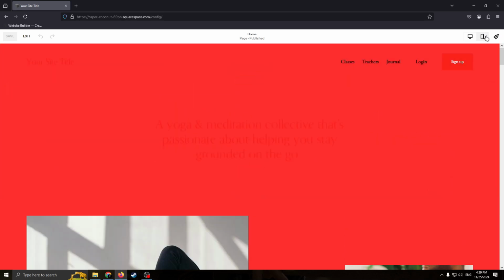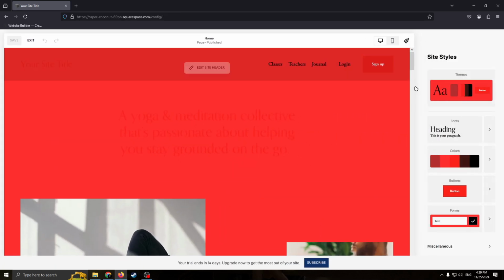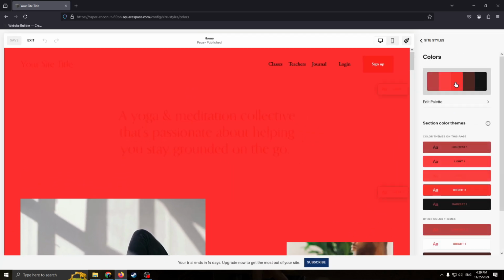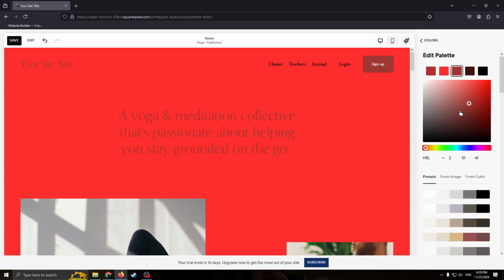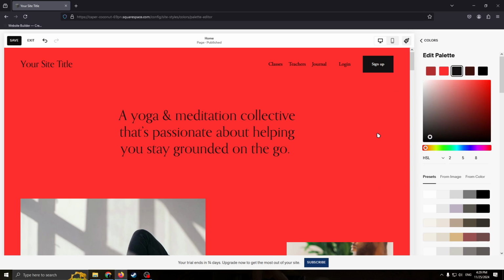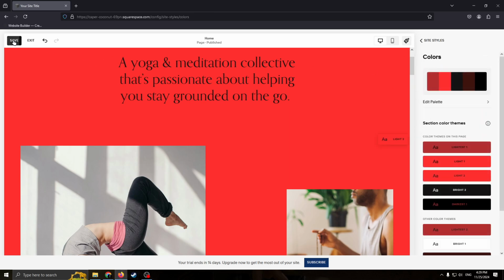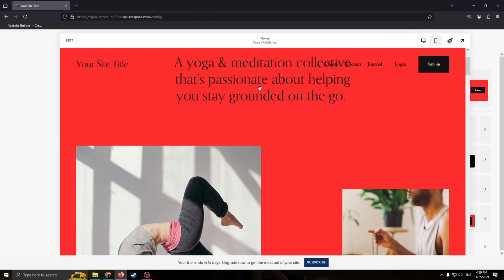But this red, I need to change it. Site styles here. Colors. Now we can read the text because it's black. So let's save this and edit.